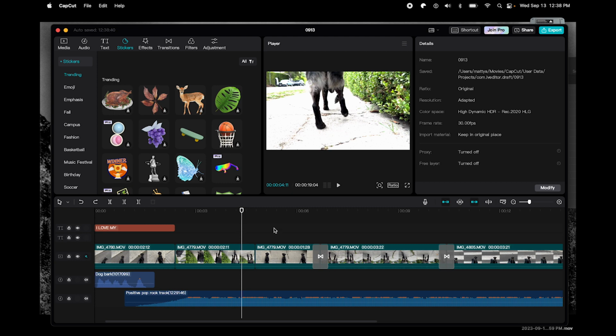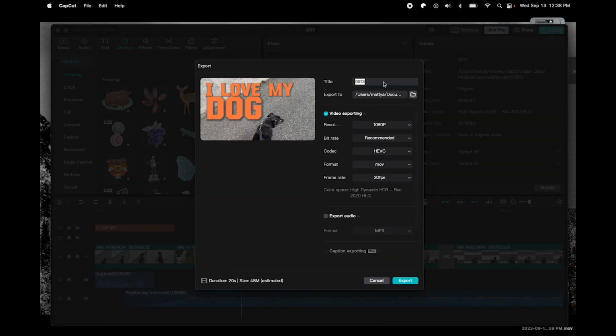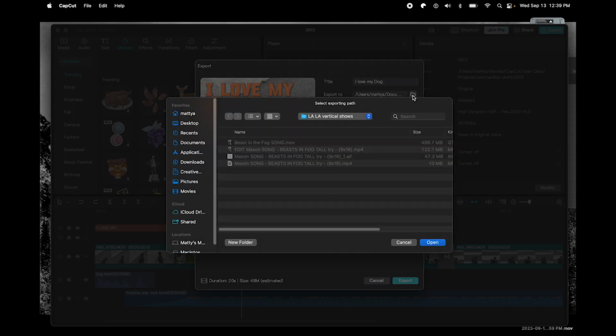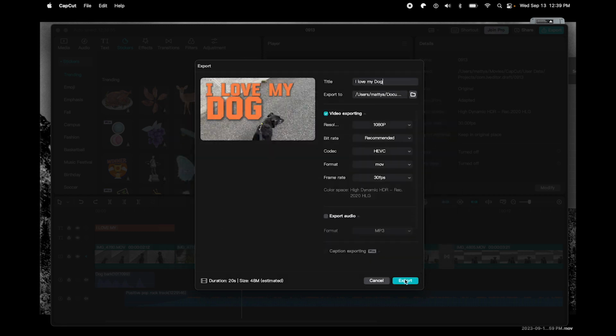So that's it. When you want to share it, you don't just export a CapCut file and then put it on YouTube. But here in the upper right corner, you can click export. You can give yourself a title. It's called I Love My Dog. The video will export as 1080p in regular settings. You tell it what folder you want to put it in. I like to keep all my folders in the same project. I click export. It's going to be a 20-second video. It's 48 megabytes, and export.